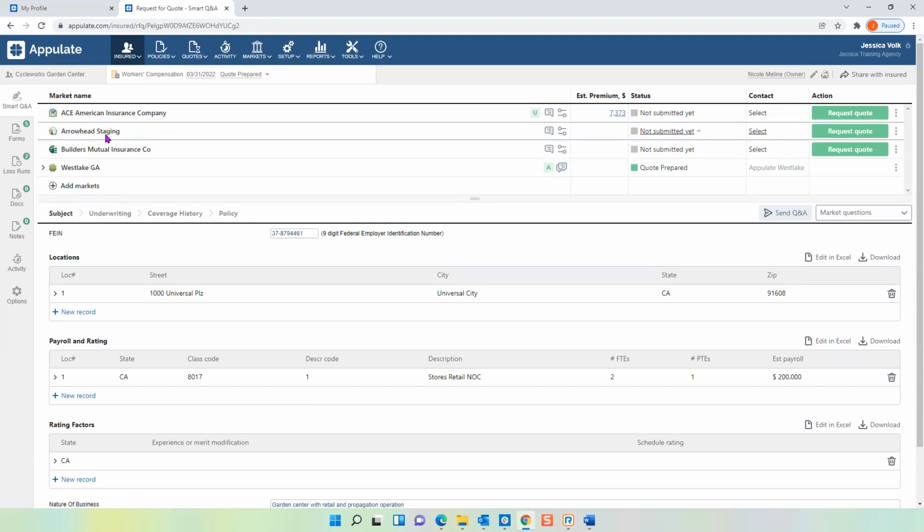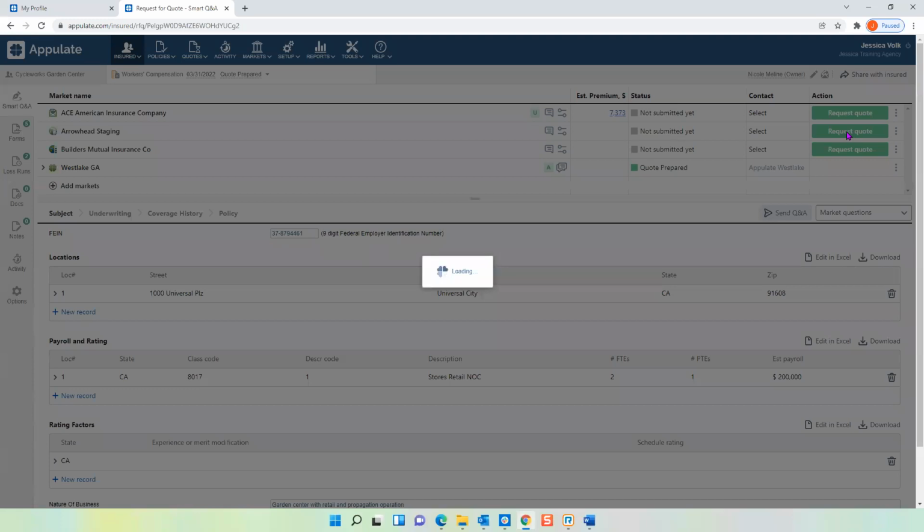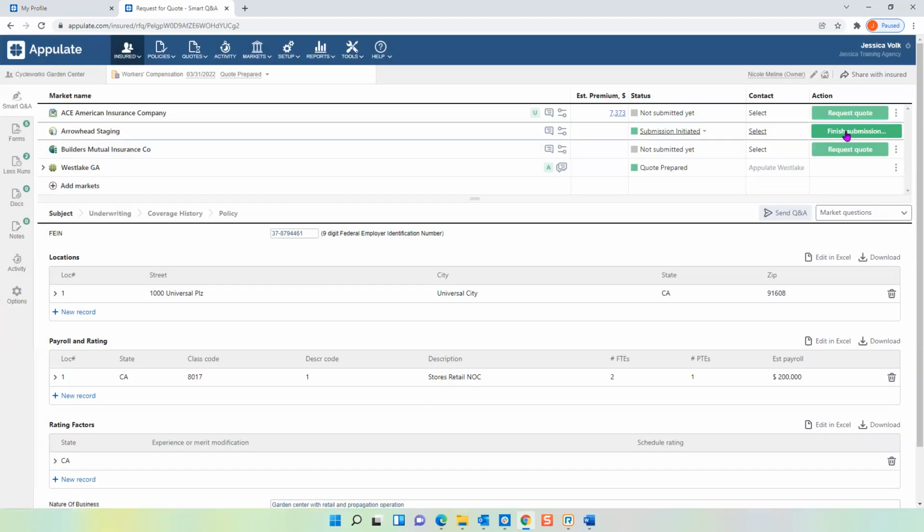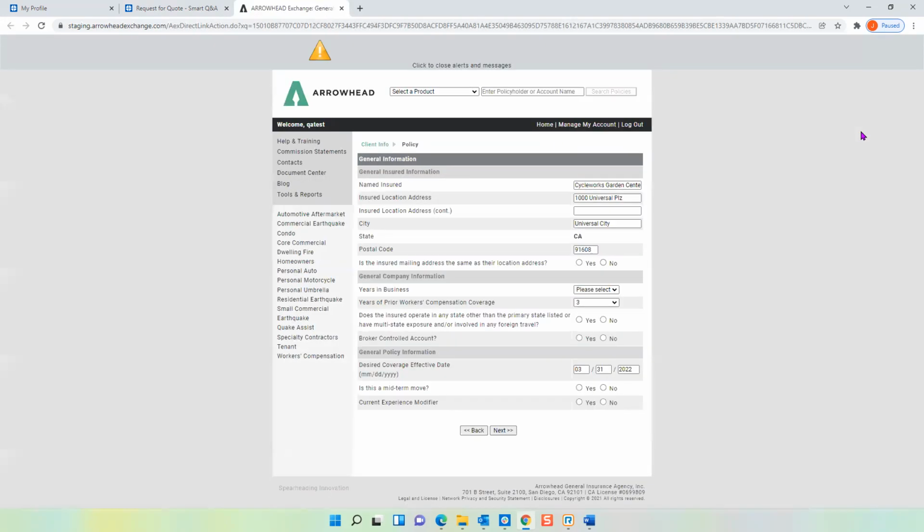Okay. So Arrowhead is our example for e-submission. To initiate that, we're going to go to the right-hand side and click on Request Quote. And the system will then update your submission status to submission initiated, and a new button will show up that says Finish Submission. We're going to click on Finish Submission, and the system will open the carrier portal and populate all duplicate data from Appellate to the carrier portal. So I didn't click on anything, and that's because I had my credential information in that market login section. So it automatically logged me in and started inputting duplicate data from Appellate into this portal.